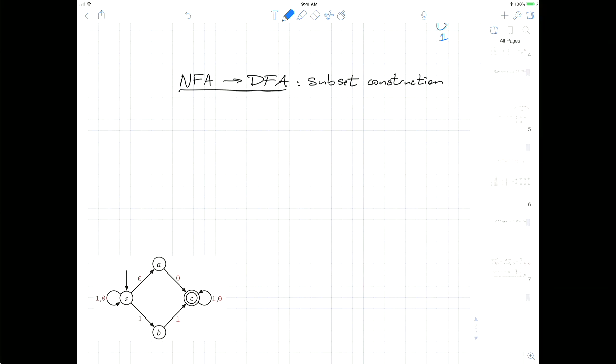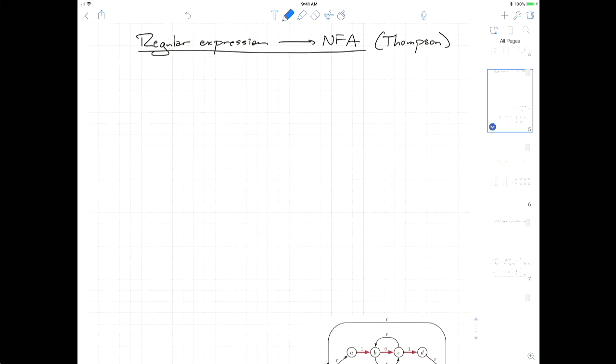I think actually doing the regular expression to NFA at this point is probably a little bit better. Okay, so if I'm given a regular expression, I believe this was Ken Thompson in 1971, who described an algorithm that can take an arbitrary regular expression and turn it into an NFA. And it really is just recursive definition chasing.